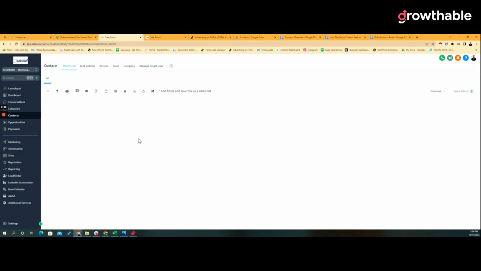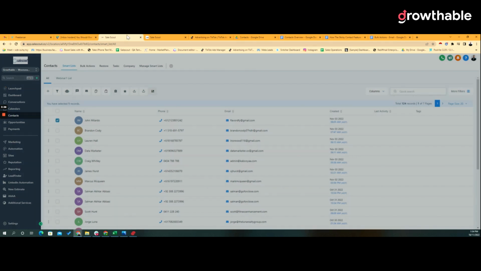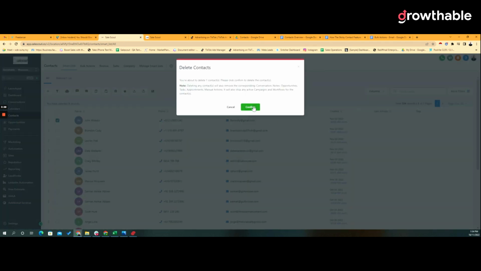To delete the contact, we could simply click the record, click the delete, and it will ask us to confirm that action by clicking confirm.